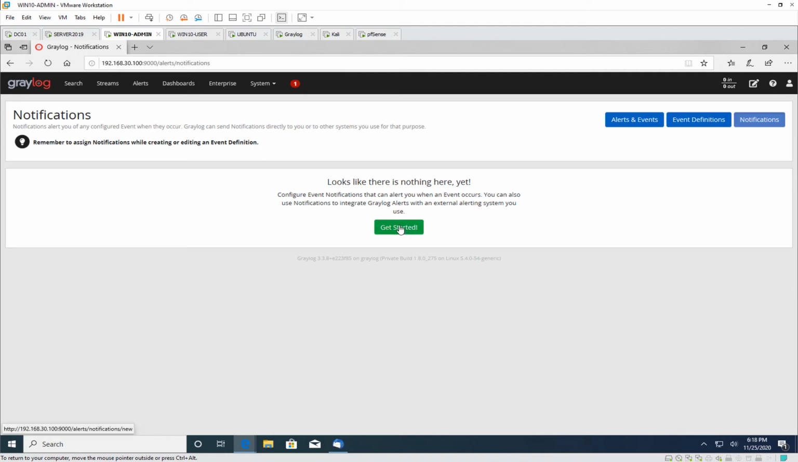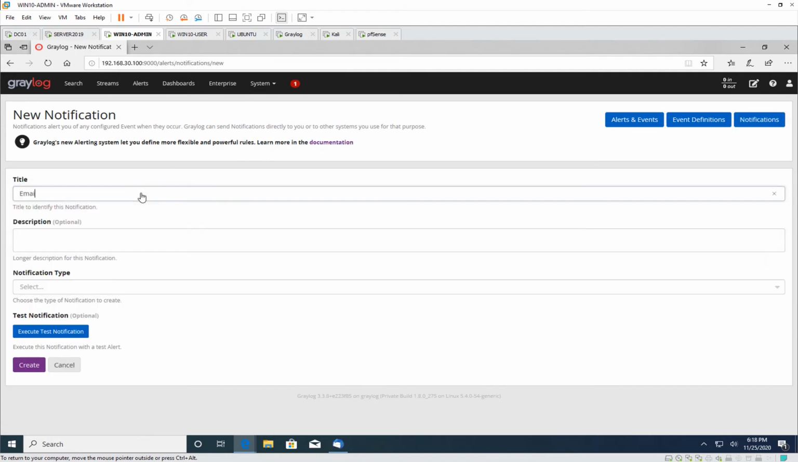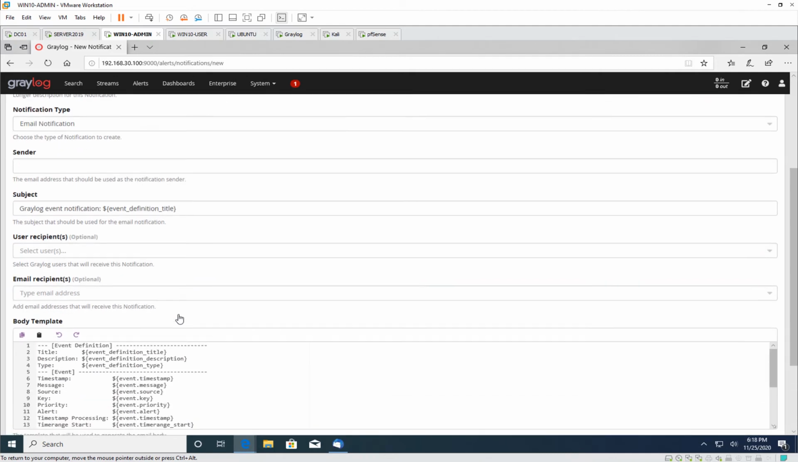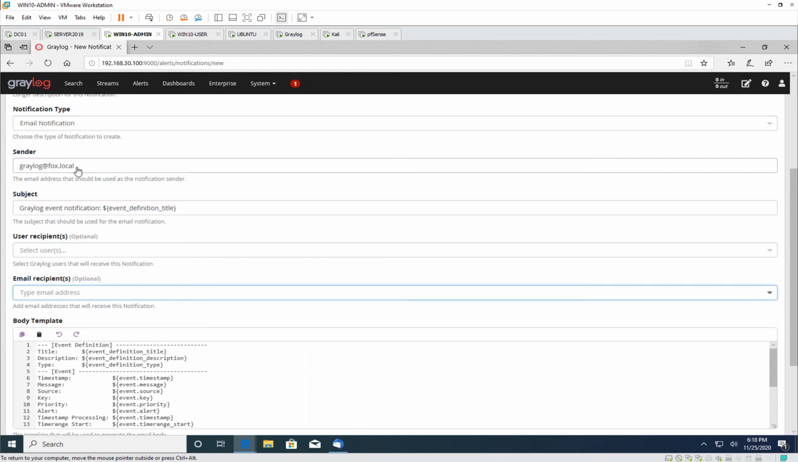So we'll start by creating a notification. These are the templates that will be used for any alert. So we'll call it our email alert. It will be an email notification type. It's going to be coming from Graylog at fox.local. We'll leave the subject alone. The recipient's going to be kfox at fox.local.